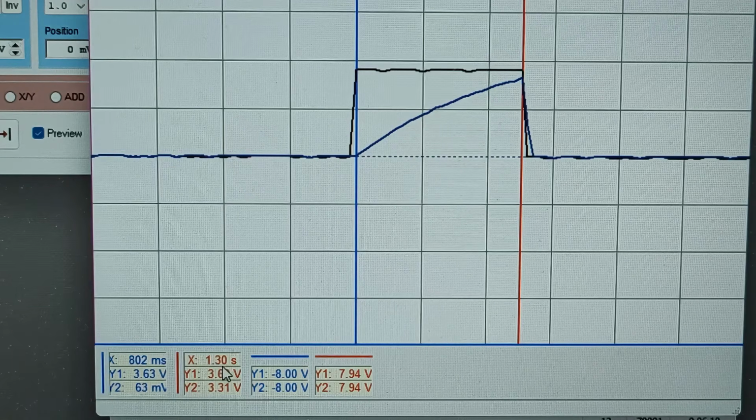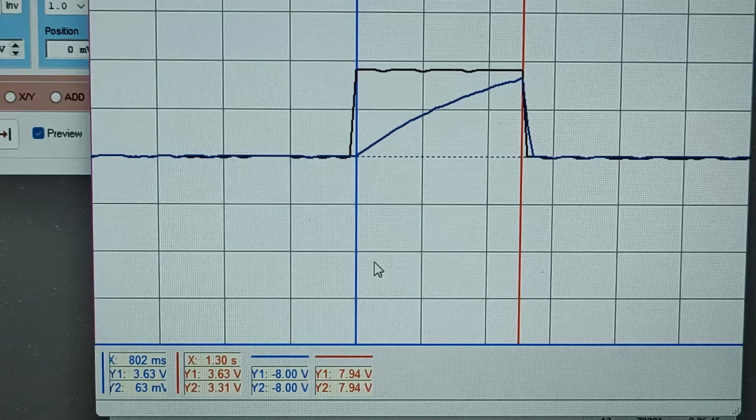So how do you compute for this one? This would be 1.3 seconds here, minus 802 milliseconds. This 802 milliseconds is also 0.8 seconds. So you got 1.3 seconds minus 0.8, approximately 0.5 seconds. Half of a second, based on our measured value. Now, we can actually compute for that. Let's try to verify that measured value.